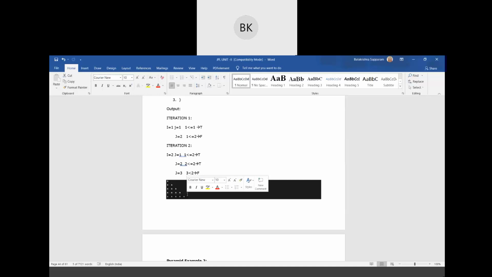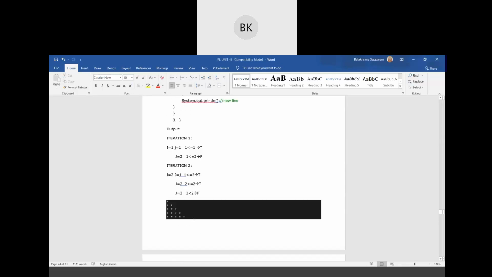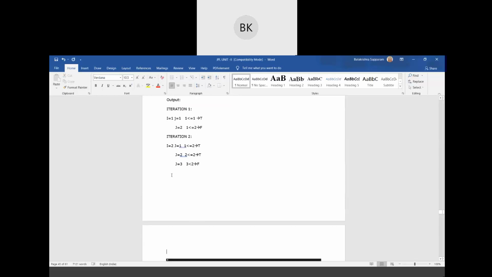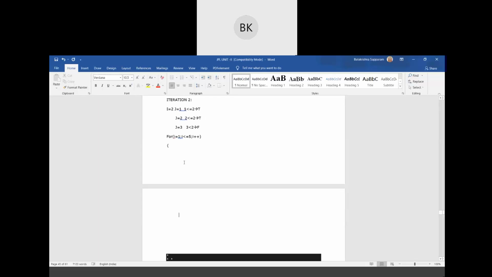Okay, which is the outer for loop? I is the outer for loop. For I is equal to 1, since we start with 1. How many rows? 5 rows, so I is less than or equal to 5. Then the increment is I plus plus.